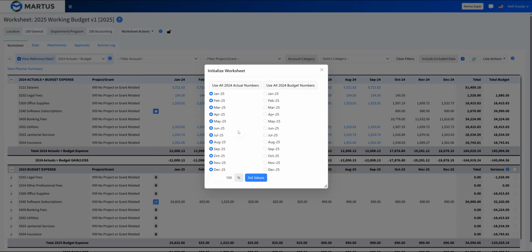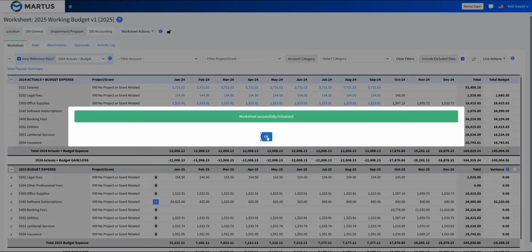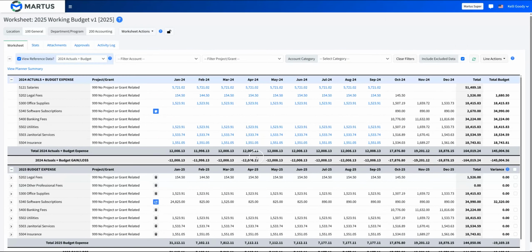Since I only have actuals through September in this environment, I am going to use a combination of my actual and my budget numbers. You will see here I can also mark this up by a percentage. I can increase or decrease it, but in my case, I'm going to leave it as is, and I'm going to set the values. Once I do that, you will see that I have essentially just copied all of the data up here in my reference down to my actual budget worksheet.